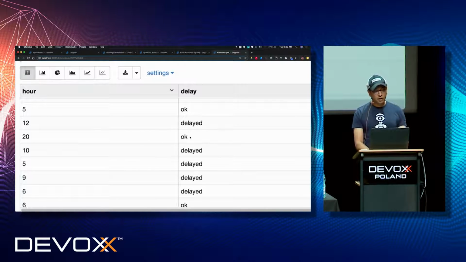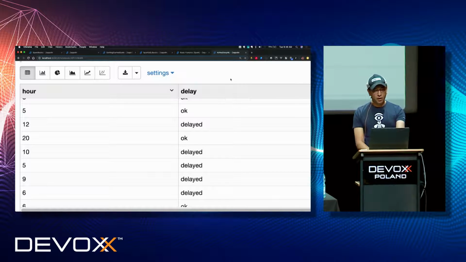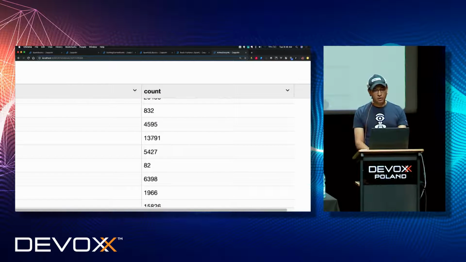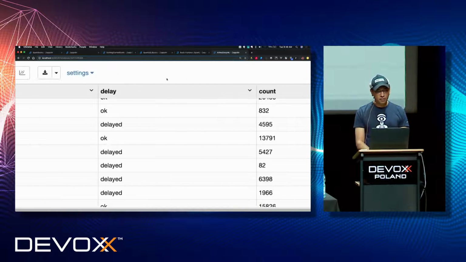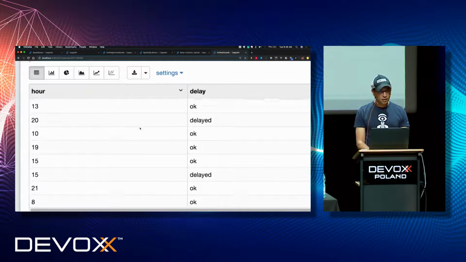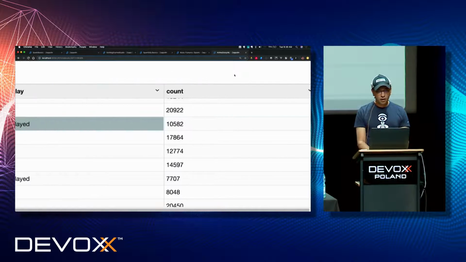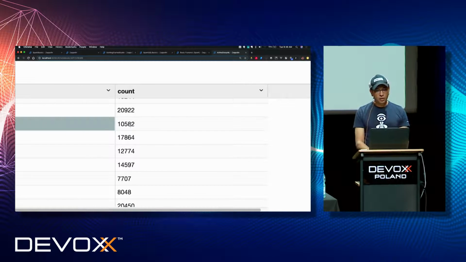But then if we go to 8 o'clock and look here, we'll see that 13,000 or nearly 14,000 were on time, but 10,000 were delayed. So almost, let's say, 50 to 70% of the flights were delayed at 8 p.m.